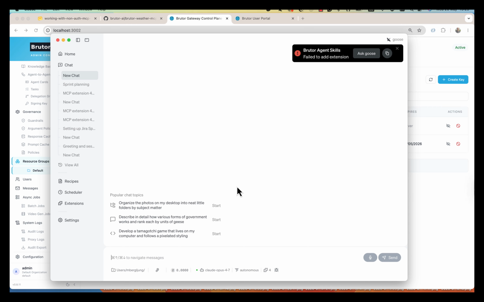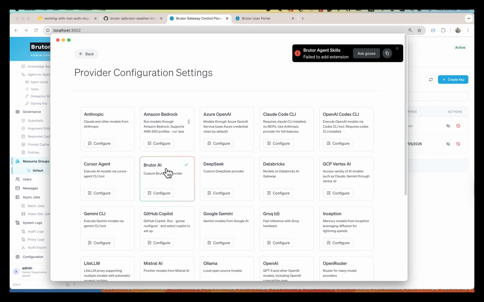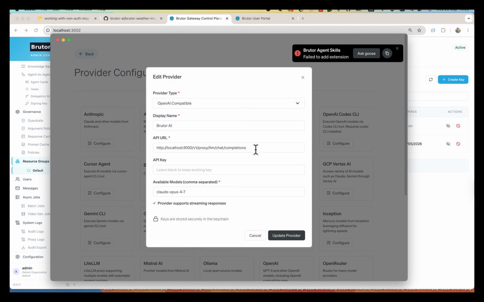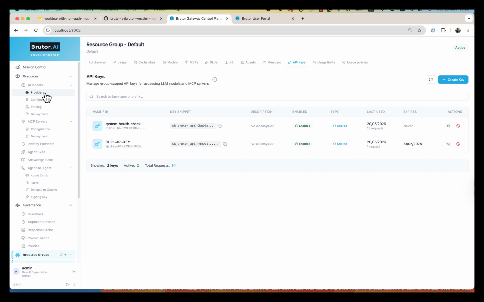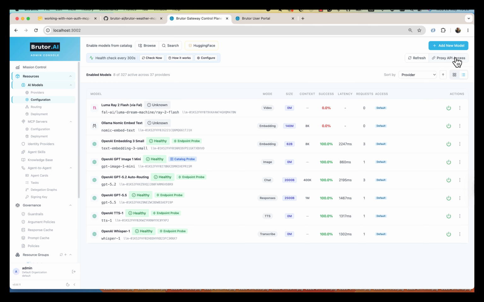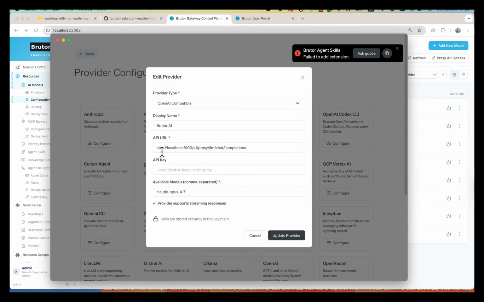How can you do that? Two things you need to do. Settings. First, you need to configure the AI provider. Add Brutor AI, the gateway. And this is the API URL. Where do you get that from? You go to your installation here, to the AI models, enabled ones, and then you click proxy, and then you see that. Then you go back here and paste that in, the whole thing, including the chat completions endpoint.